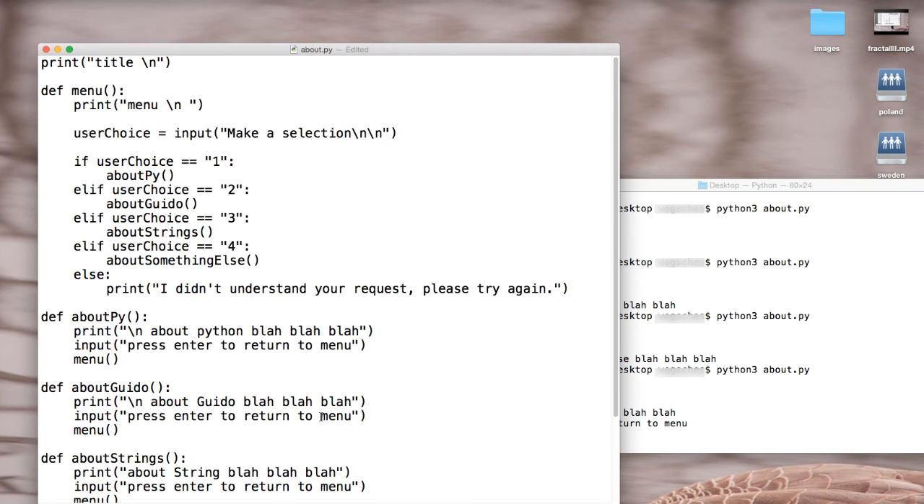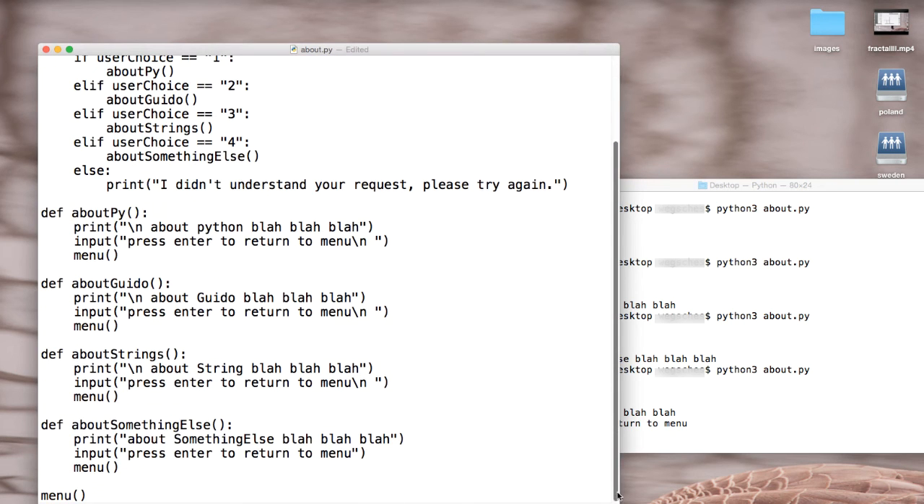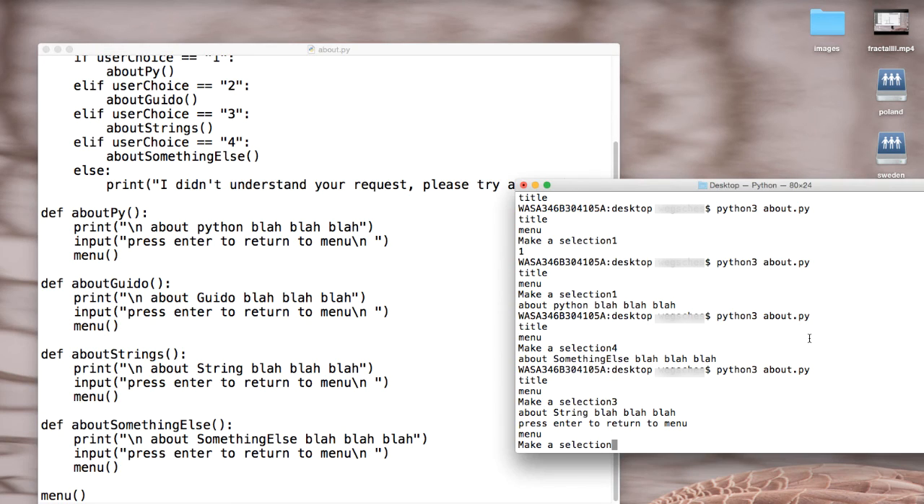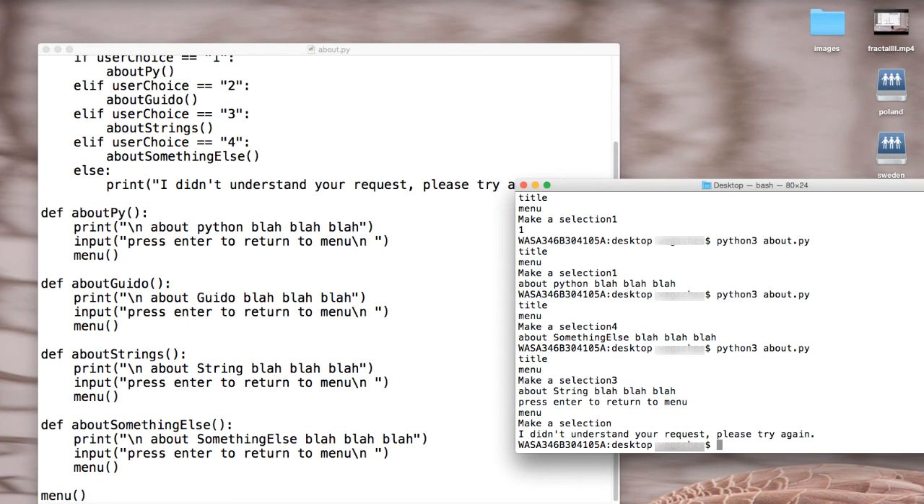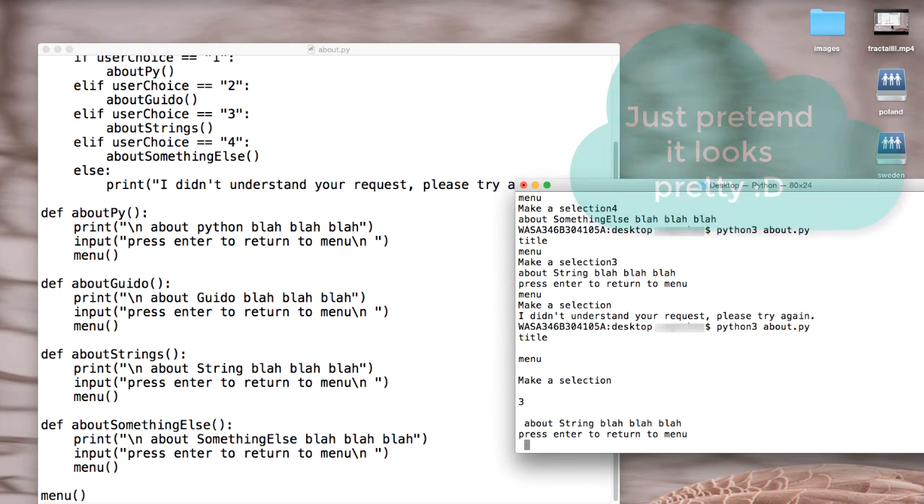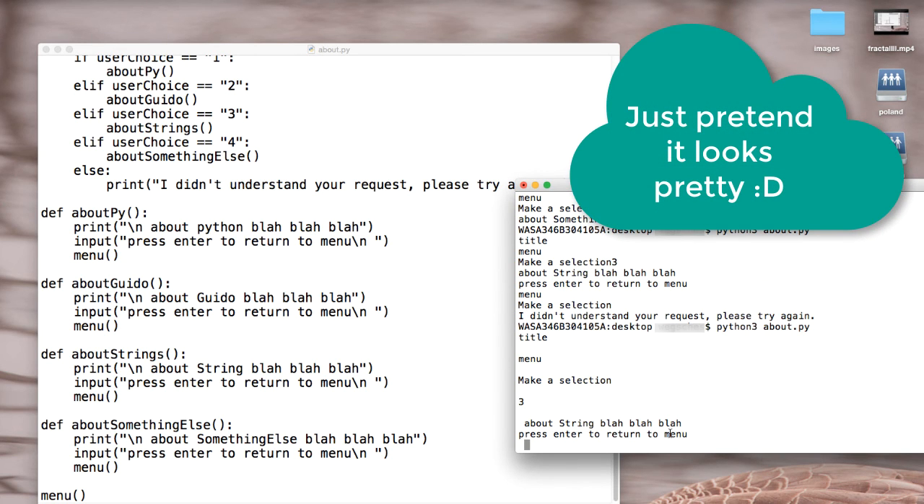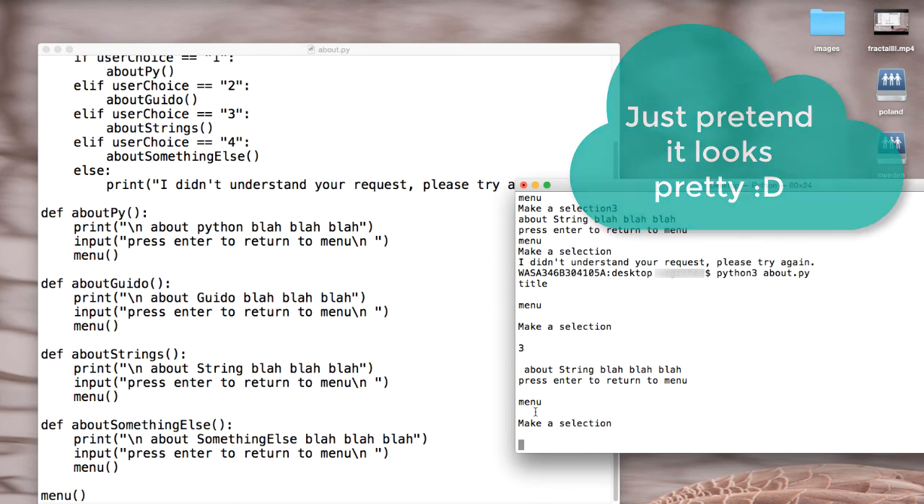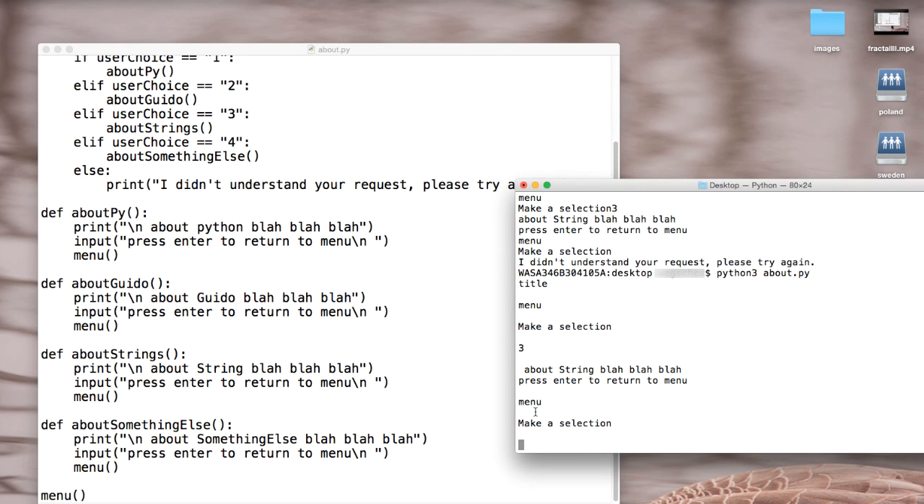Let's space this out a little bit more, and hopefully that will help make it look a little better, a little bit easier to read. And yours should look better because hopefully you worked on the previous version and you have a nicer one. So title, menu, make a selection. If I say 3, there we go, about string, blah, blah, blah, press enter to return to menu. We have the menu, make a selection. This is a little bit cleaner now, right?